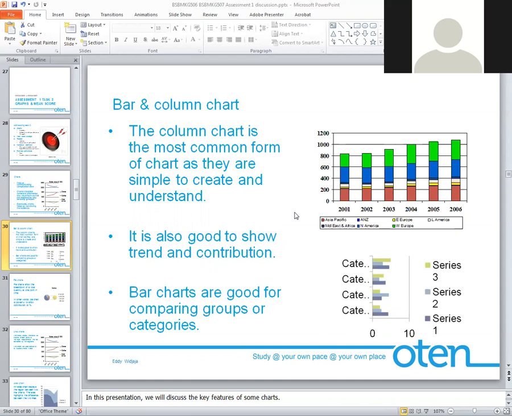And bar charts are also good for comparing groups or categories. So you can compare this group or that group. For instance, here you're showing the comparison between Asia Pacific and so on and so forth in each column or bar chart. On the bar chart, it's just displayed horizontally, but it still does the job. Okay, some people may use a combination of bar and column as well.